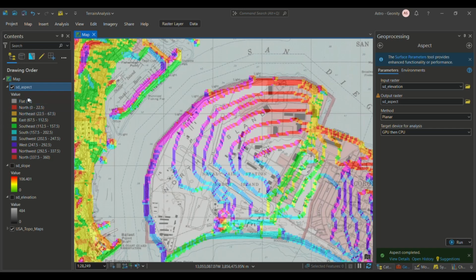Also, if you see the aspect, it's ranging from -1, that's flat, so it's essentially from 0 to 360. So that's the degrees, the angle of aspect. The one facing north is from 0 to 22.5 degrees. That's how it's classified.